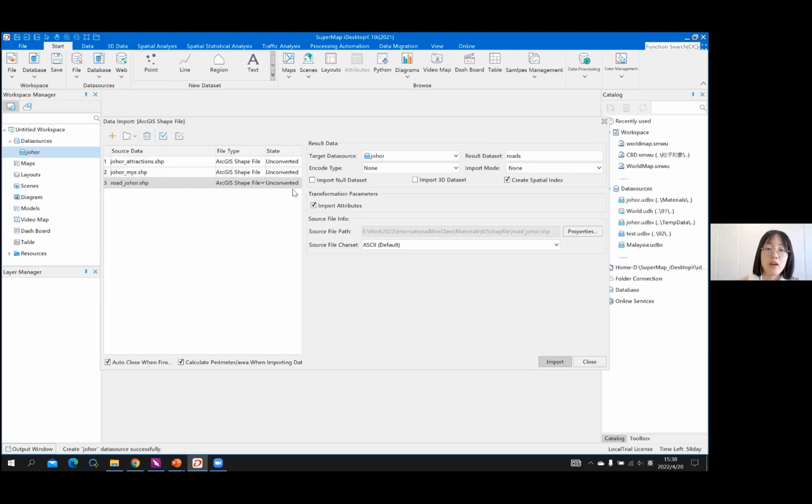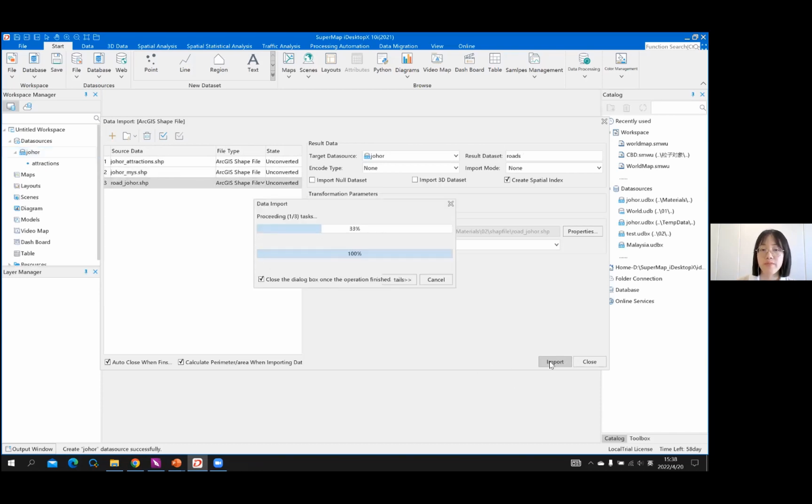We can also change the name of the result data sets for the district, and also for the attractions. Now we have all the settings done for our three data sets, and then simply click import.